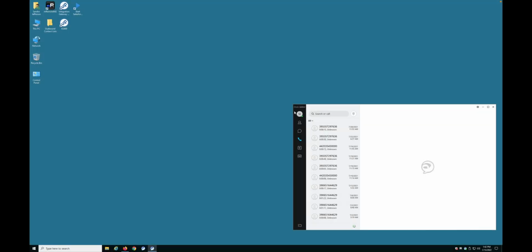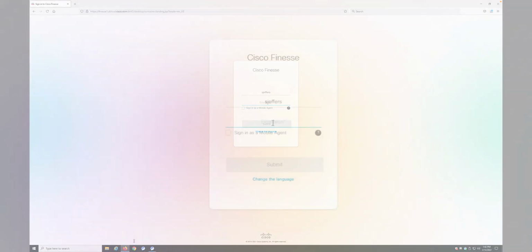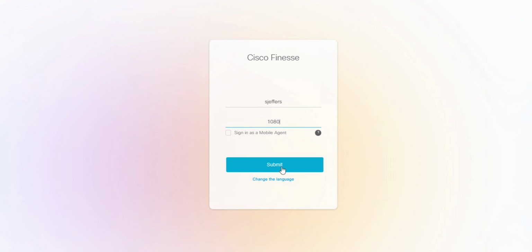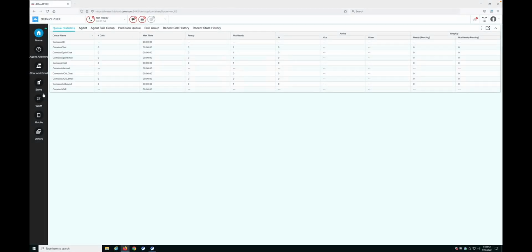As part of the login process, you will be required to enter in an agent ID as well as an extension. Another option is what we call mobile agent. Mobile agent is the ability for you to simply click on that box when you log in, enter in your 10-digit dialable number, like your cell phone or your home number, and those phones can also participate as contact center agents.